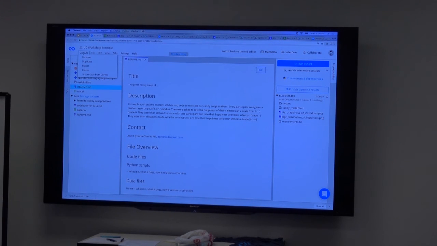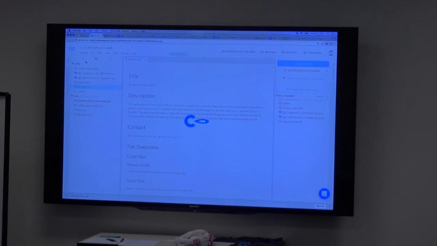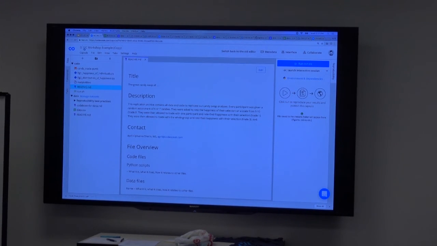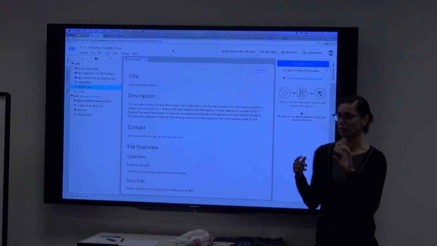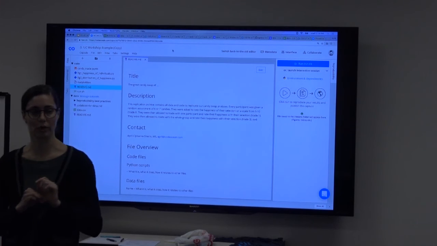So what you do is go to capsule, and go to duplicate. And you should see UC workshop example copy, and that'll be your sign that you've created a copy. If you get to this, switch to white, and I'm going to do a little circular checking in with people to see how they're doing.